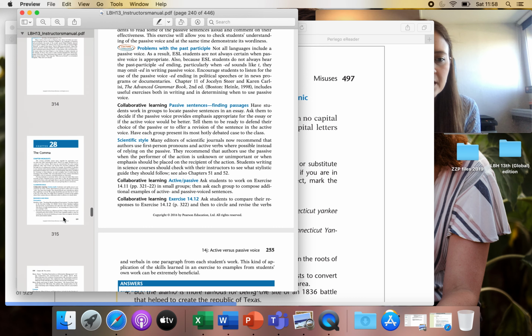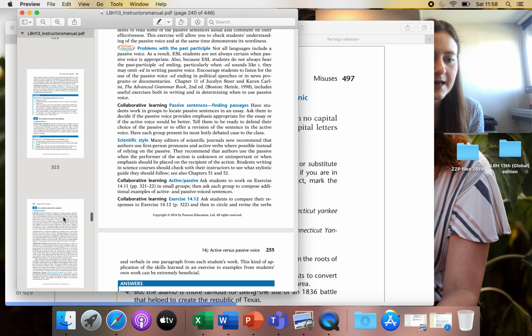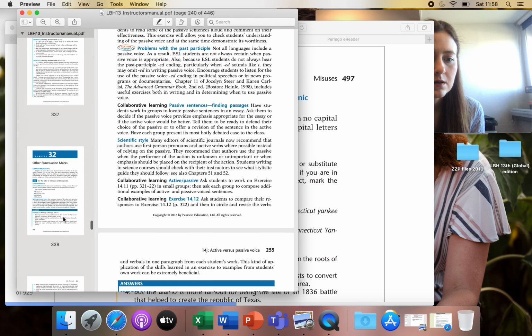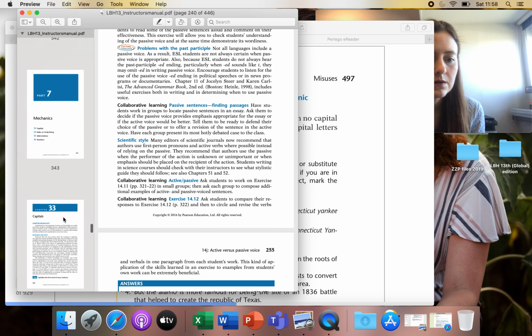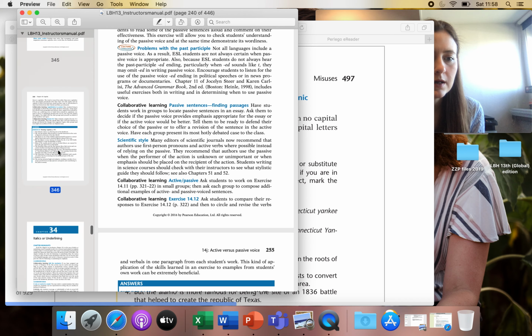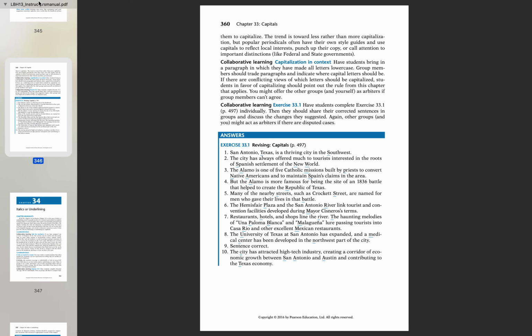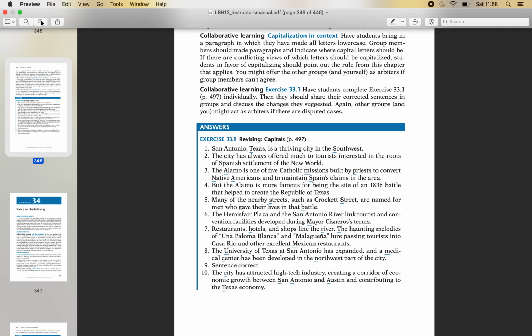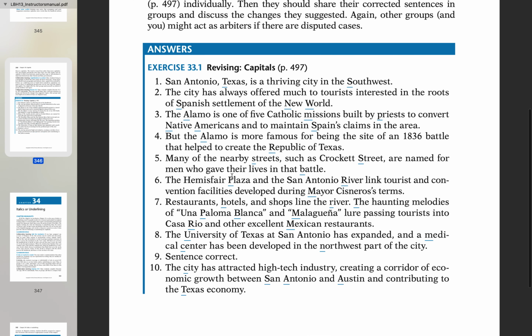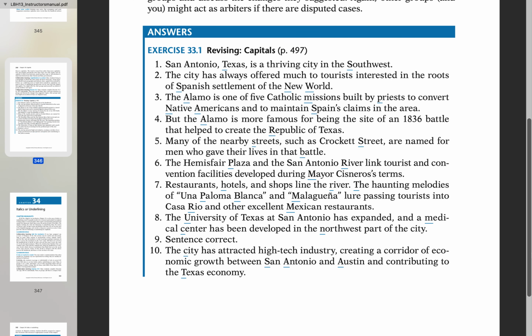Okay guys, so I'm going to bring up the answer key. It will be here. Alright, so I'll zoom in for you. Revising capitals. So you can pause that and take a look, compare it to what you have. And then if you have questions, please do send those to me.